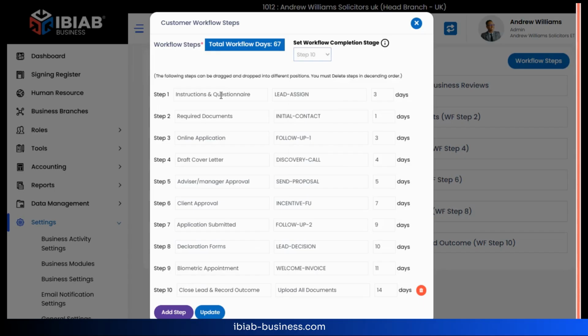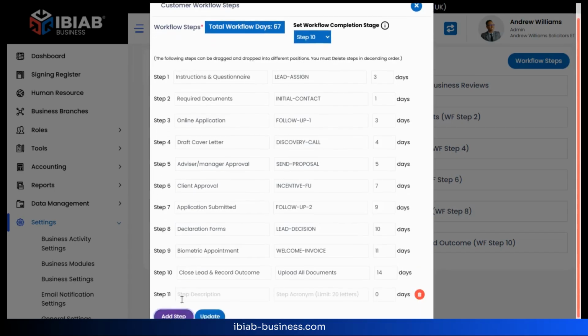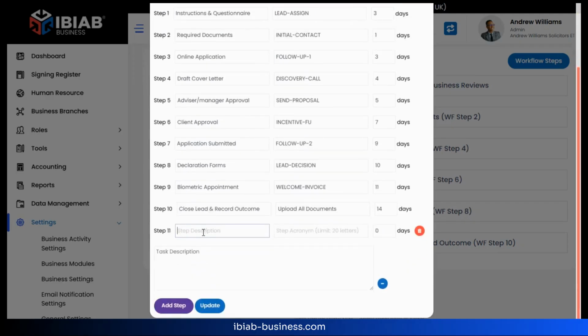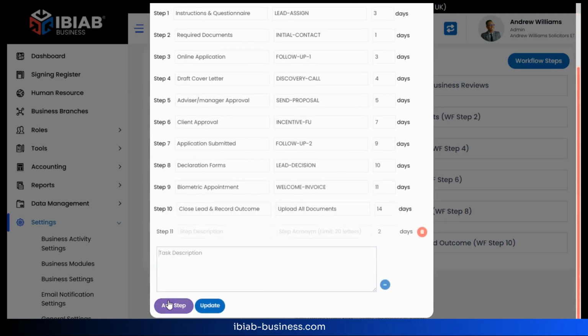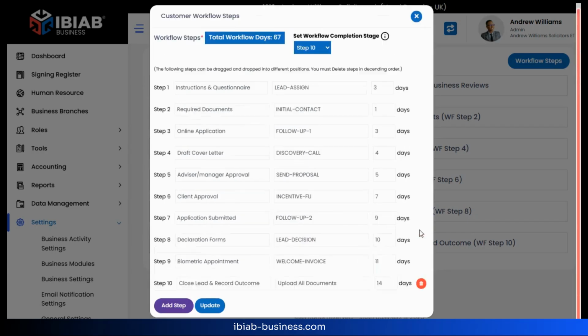Each step includes a step description that outlines key actions for our team, a step acronym, a clear compact label, max 20 characters, days, how long the step should take, and a task description. Drag and drop reordering lets us adjust the sequence as needed. Steps must be deleted in reverse order. Once configured, we simply click update to lock it in, creating a reusable process for every customer's journey.